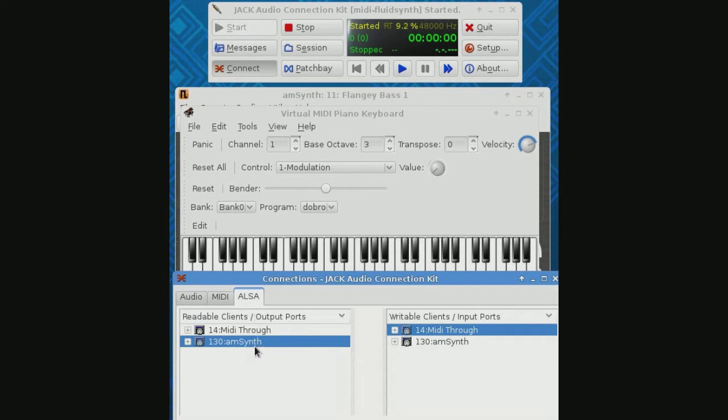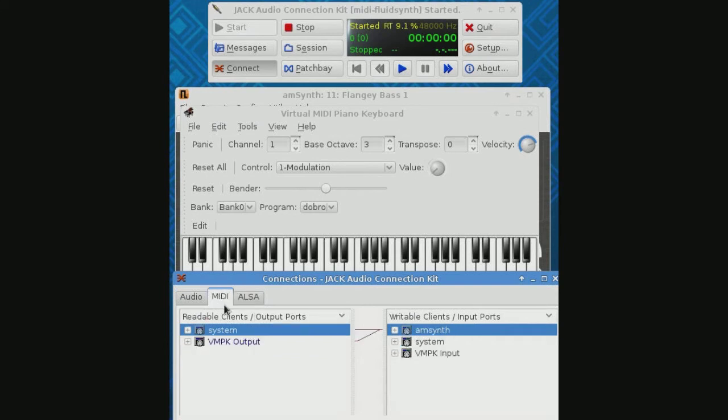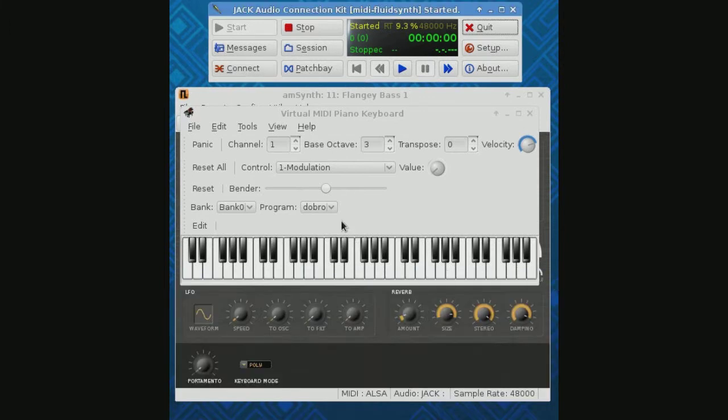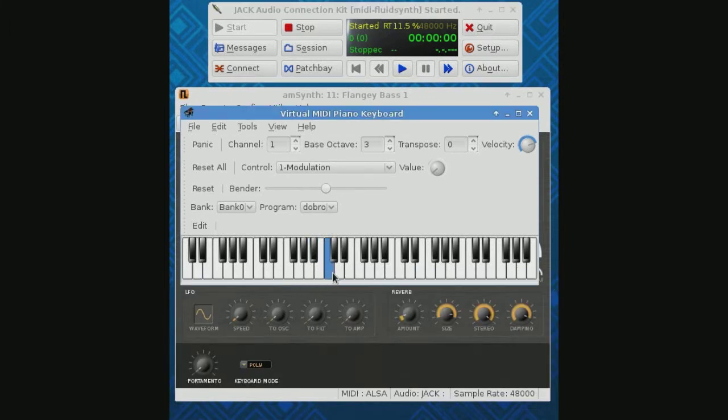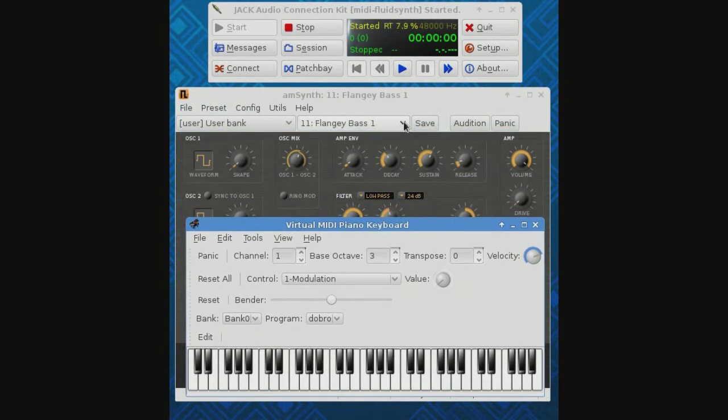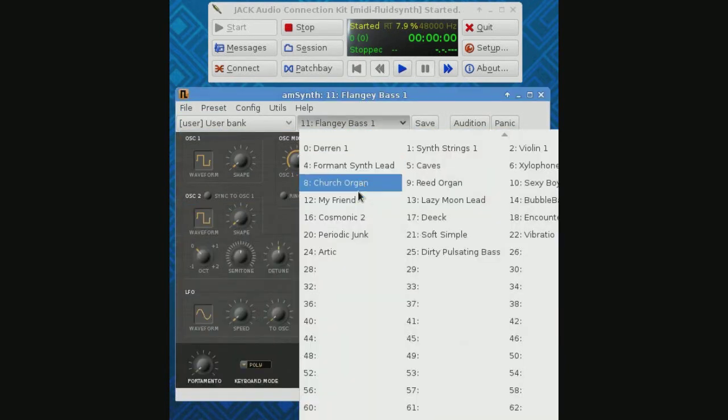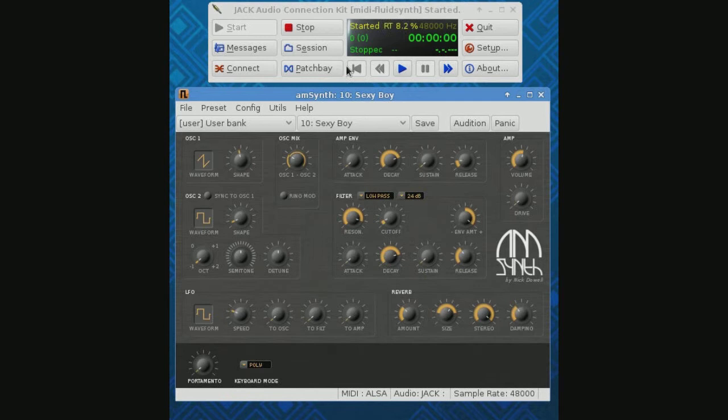Once again, I go to connections. VMPK is already in the system. I'm going to hook it to AmSynth. And that looks good. And now, once again, to show you that it is indeed playing the MIDI stuff, let's go. A sexy boy. Hey, how can we resist something like that?